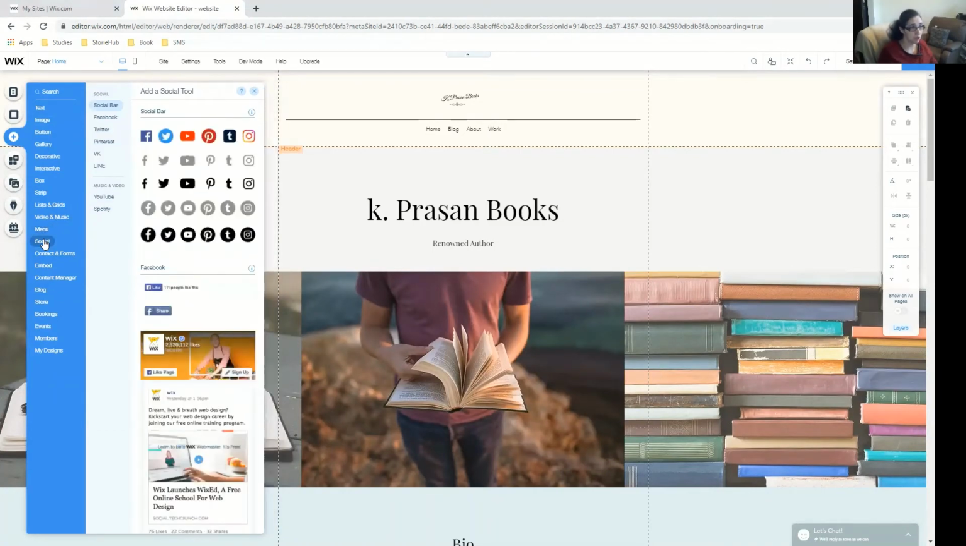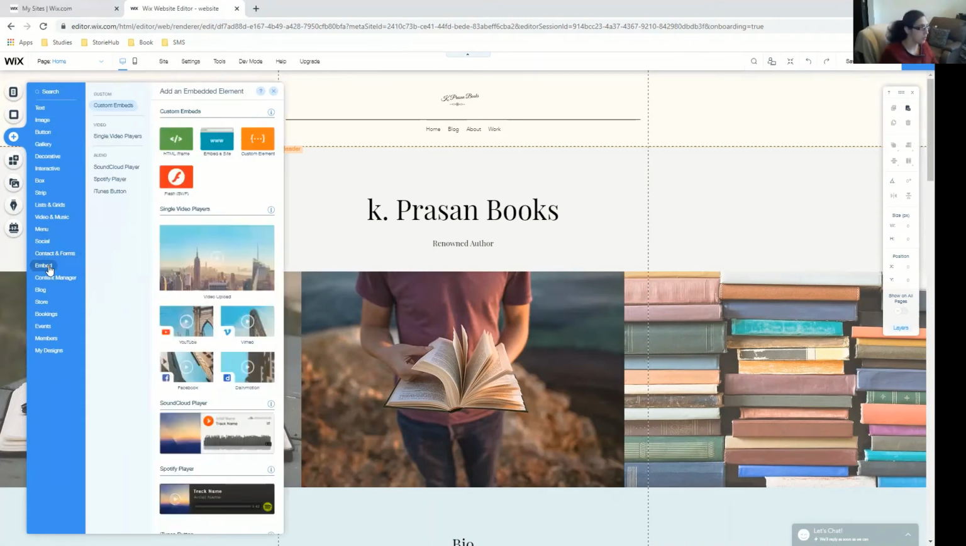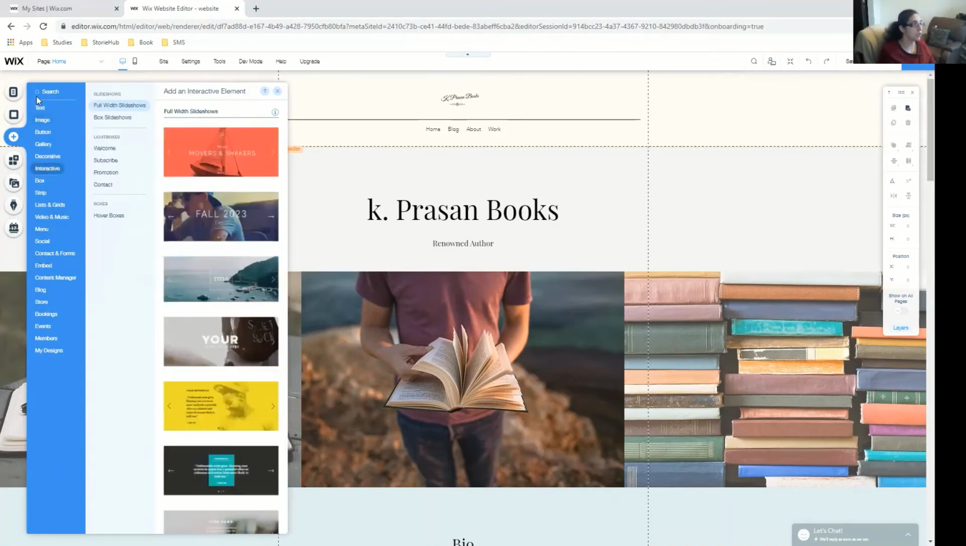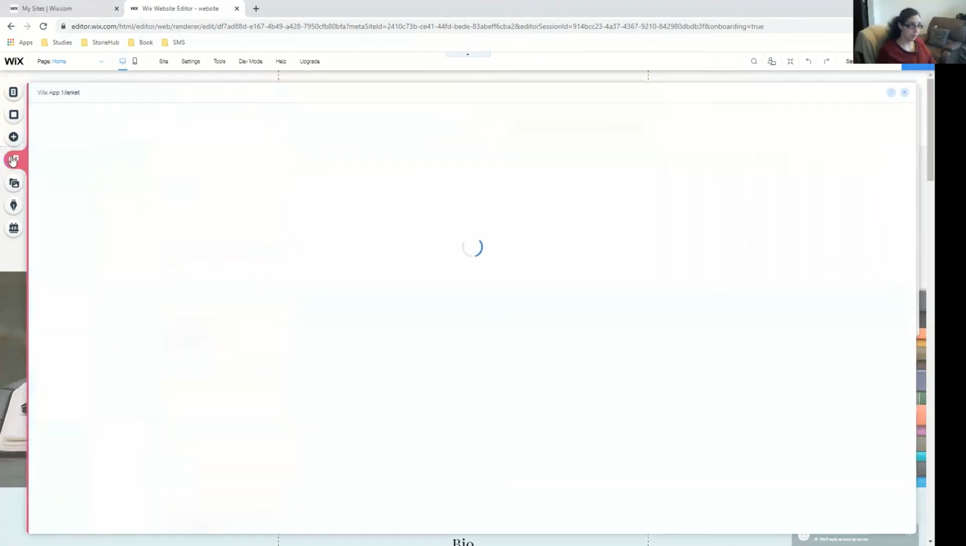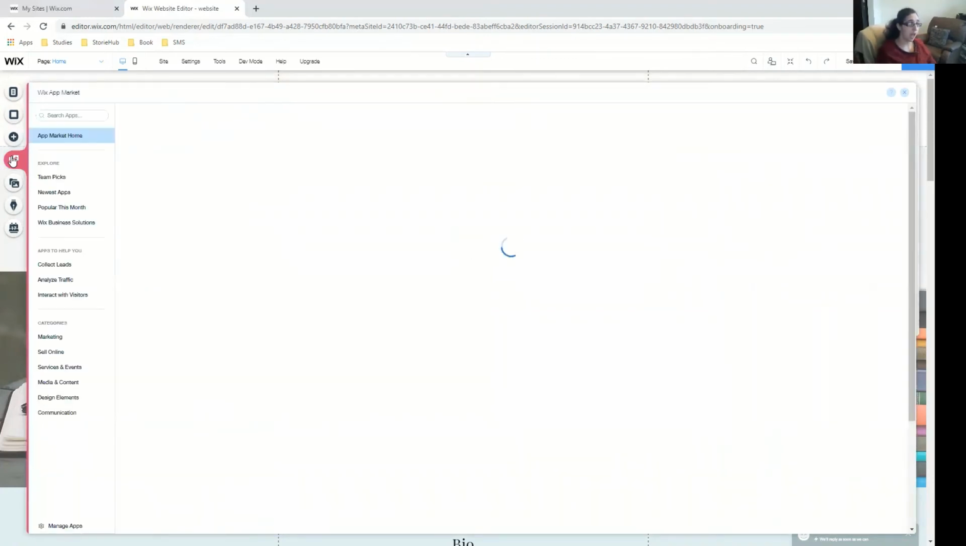There's already a social media bar that is added on, so I'm not going to add anything on here, but if you haven't added it on and you want to add it, this is where you do that. If you want to add a contact form, so basically playing around with your site, you can do that by adding and subtracting these objects. If you want to add an app, like the chat window that we have added, you can go to the Wix app market.